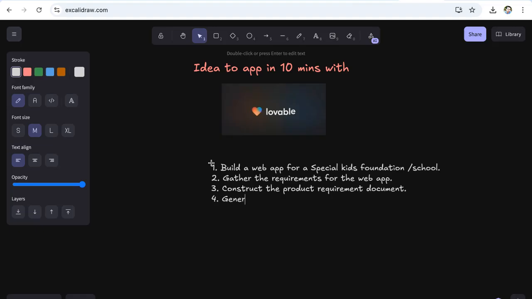The fourth step is generating a prompt which can be plugged into the Lovable AI platform. To do that, we'll use ChatGPT and generate that prompt. The next piece would be choosing the platform where we want to build this. So we want to pick this platform, Lovable AI, to build the application.